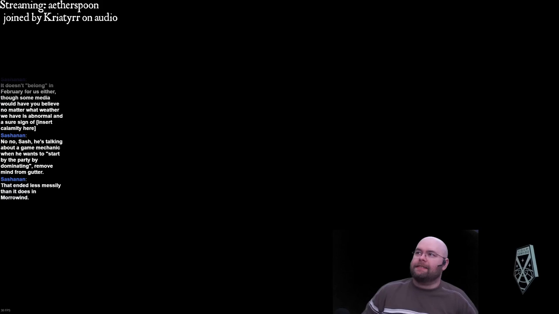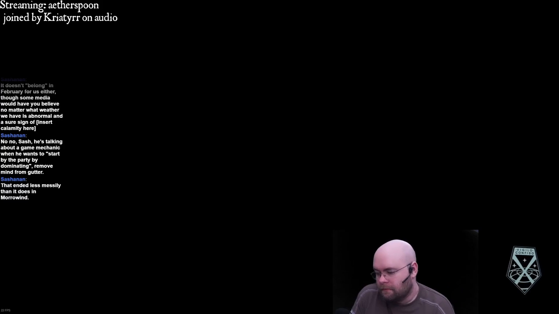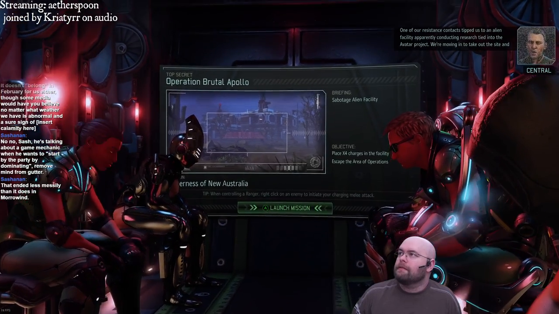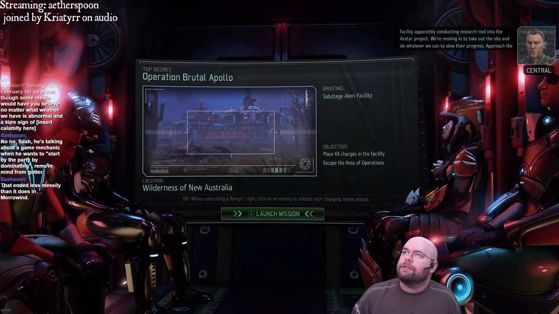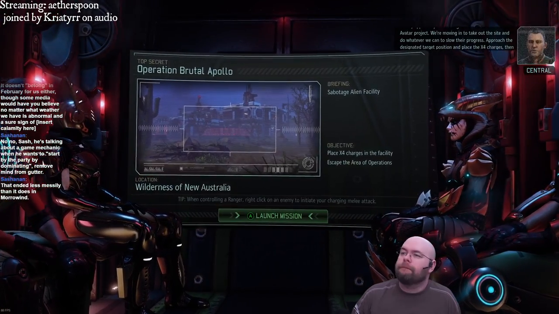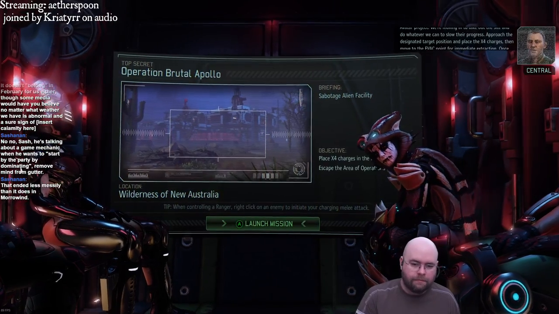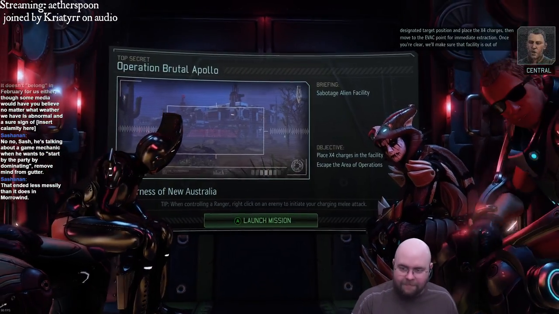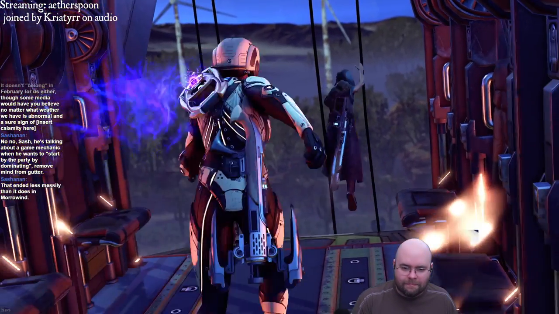And let's slouch less. Resistance contacts dipped us to an air. Have notifications. Give me a moment. Making sure there's nothing I have to pay attention to. Nope. Okay. Slow their progress. Approach the designated target position and place the X4 charges. Then move to the evac point for immediate extraction. Once you're clear, we'll make sure that facility is out of commission for good.